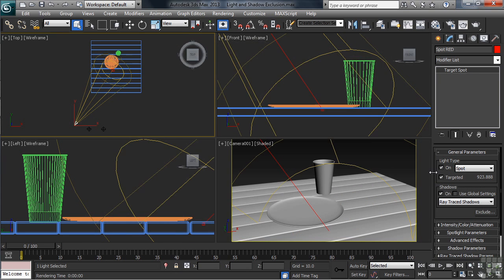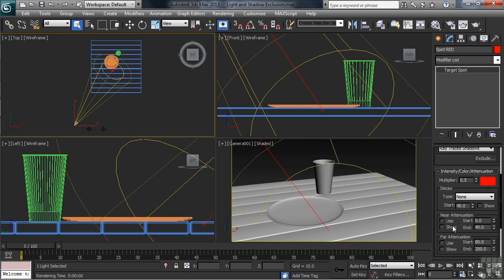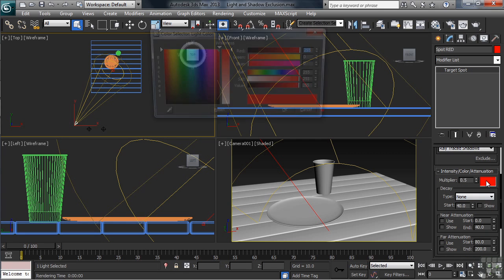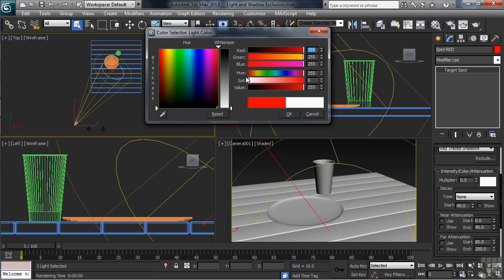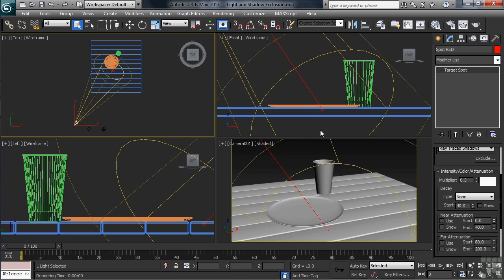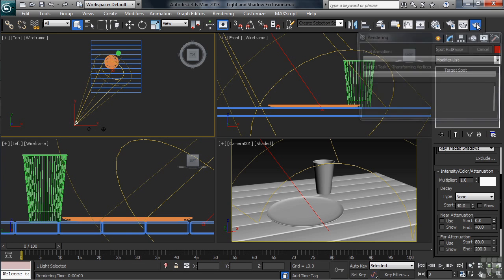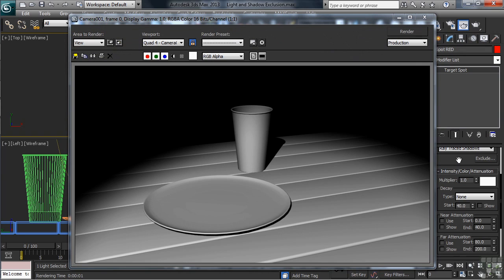As for changing the color of the light, we'll open the Intensity Color Attenuation tab. We'll then click on the red color swatch, changing it to white. Now, the multiplier on the light, its intensity, has been set pretty low. Let's take that number up to 1. Once we've done that, we'll re-render our scene. Okay, we're talking about shadows. Let's say that we don't want the glass to cast a shadow down onto the table.